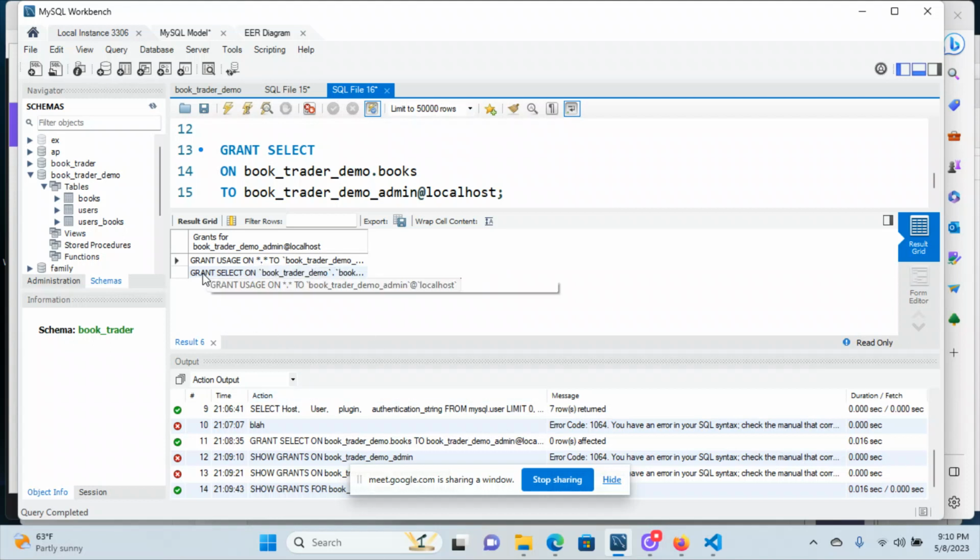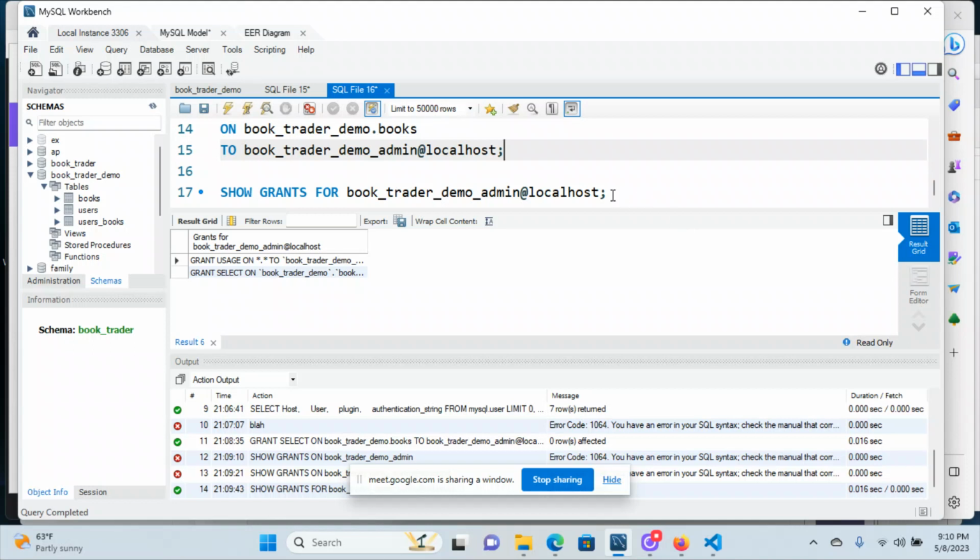But here's the next one we added: grant select on book trader demo and books. And that's the only thing they can do. They can select from that table, and that's it. Let's do at least one more here, and let's say the users table. I'm not going to mess with the users books table right now because I'm still trying to hammer that down. But let's at least do the users table.